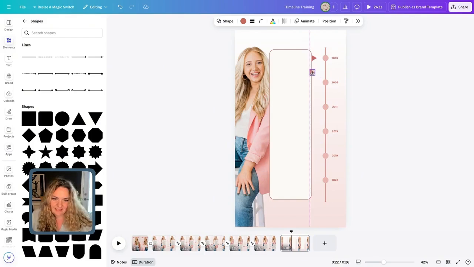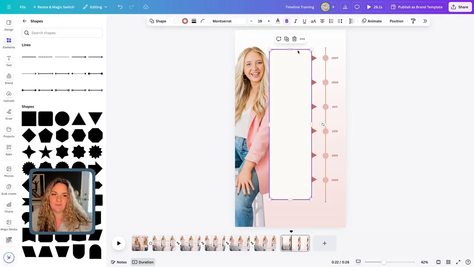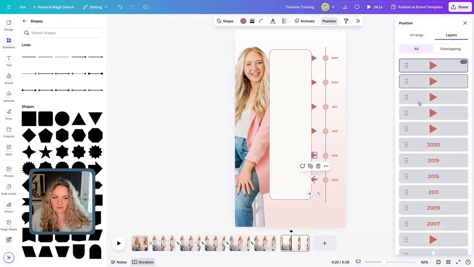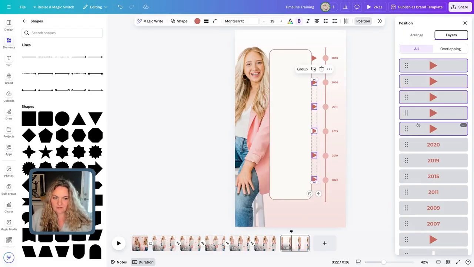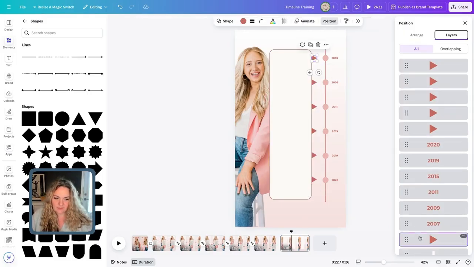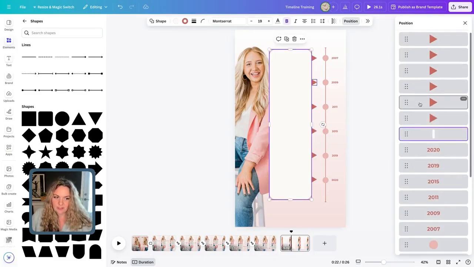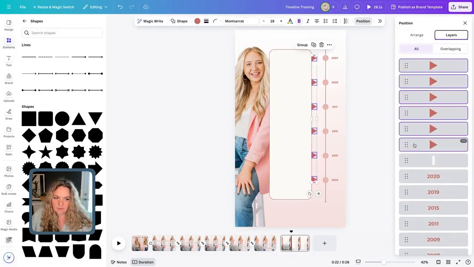Okay, so we're going to place our triangles, and then again, duplicate. So Command D on my Mac, duplicate. And then what we're going to do is we're going to head to Position and Layers, and all of these triangles, let's make sure that they're all together first of all, just for simplicity. You know what? Let's move this guy up just to make it simpler. All of these triangles will be moved behind our rectangle shape, okay?